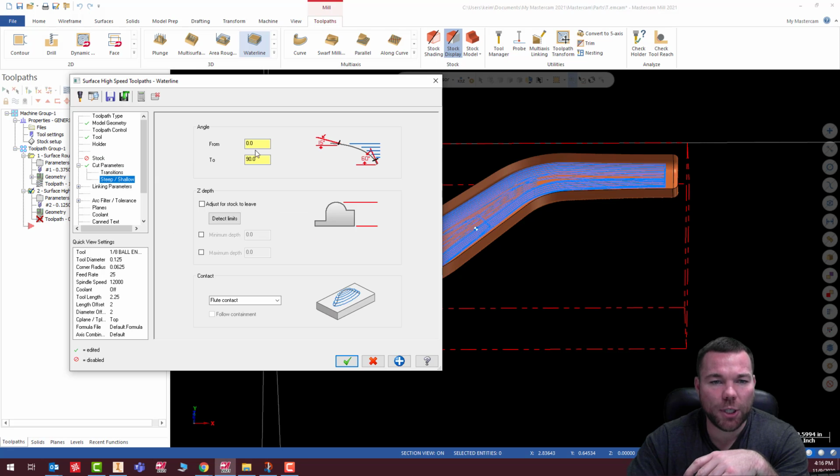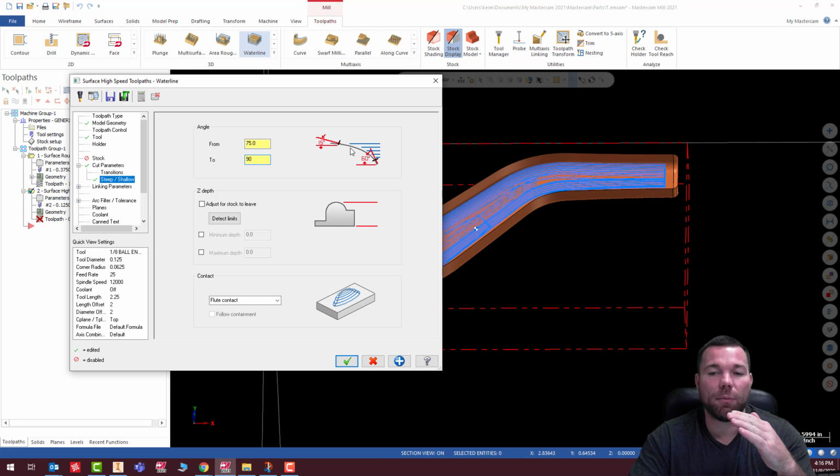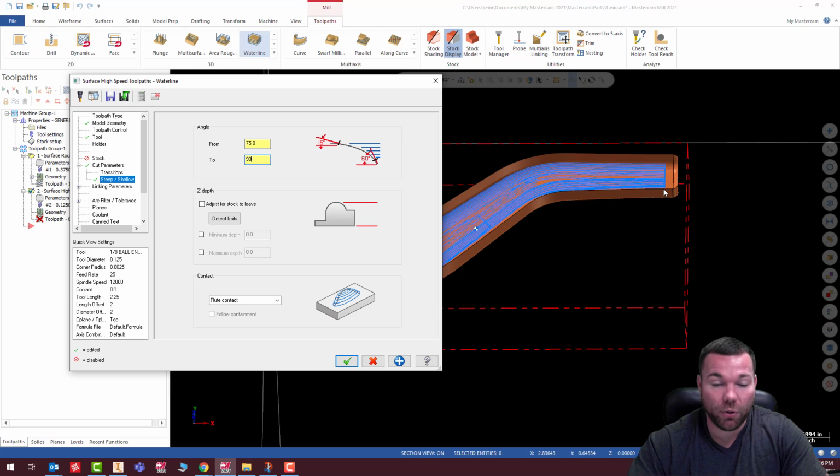And steep, shallow. Okay. So here I'm going to limit this 75 degrees to 90 degrees. So basically what that means is anything between 75 degrees and 90 degrees is what it's going to rough out. So it's not going to finish the bottom because the bottom's at 0 degrees. So it's only going to finish those steep walls.